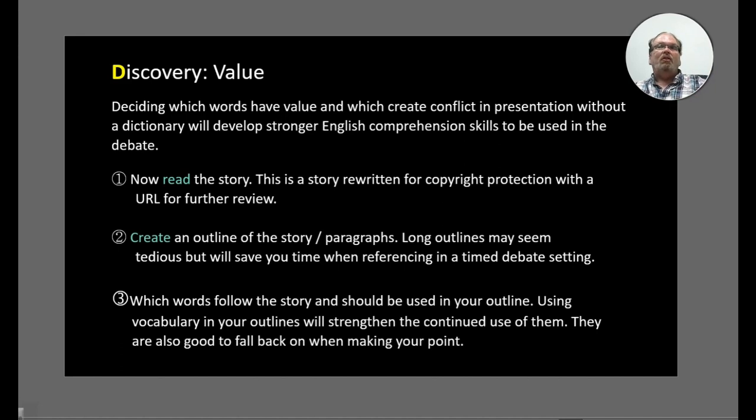Now we want to read the story, and this story is rewritten because of copyright protection, as we said in the disclaimer in the beginning. The URL will help you go to the story and see the whole story, and maybe it has changed from the original. We want to create an outline from the paragraphs.